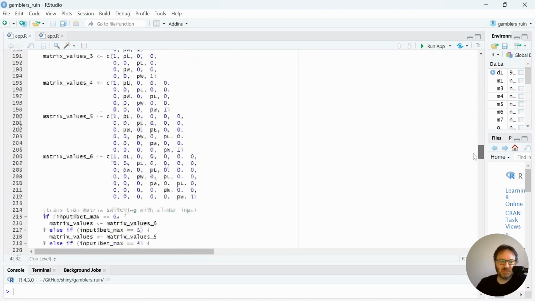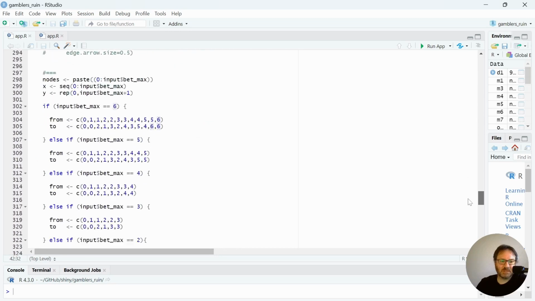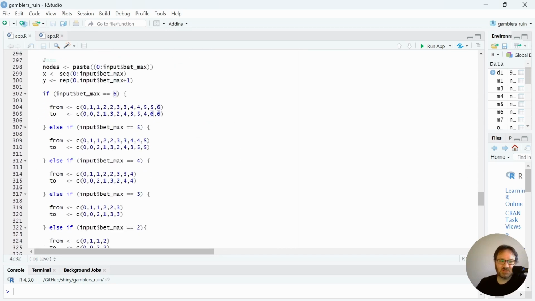So using that, we'll just scroll back down here. Using that, we can get this sequence of numbers. So we have 0, 1, 2, 3, 4, or whatever it is. And then those will become incorporated into this iGraph. So X is the same thing. It's just a sequence of those same numbers. And then Y is several zeros up to the number of the input bet max plus 1.